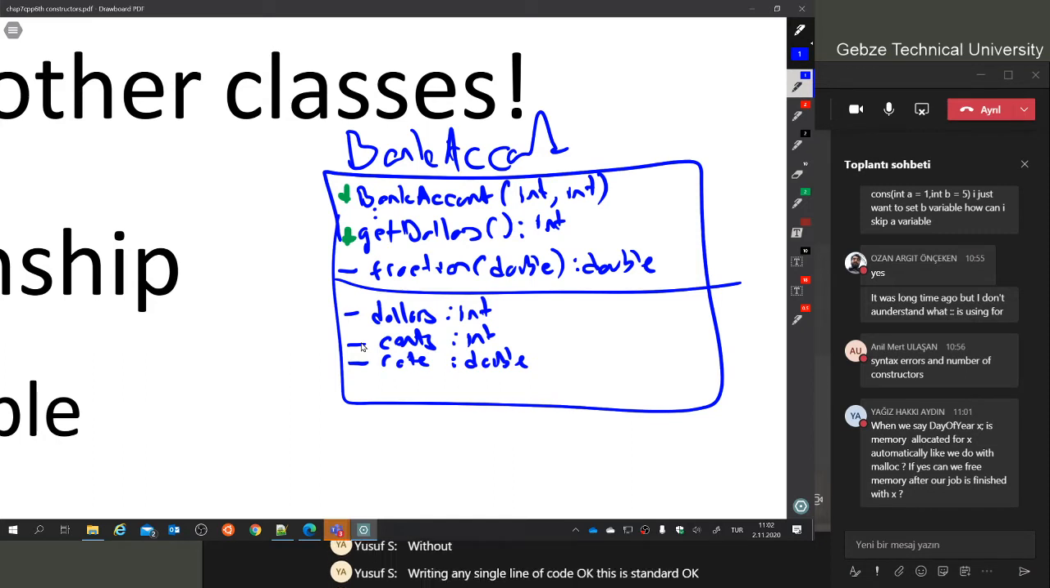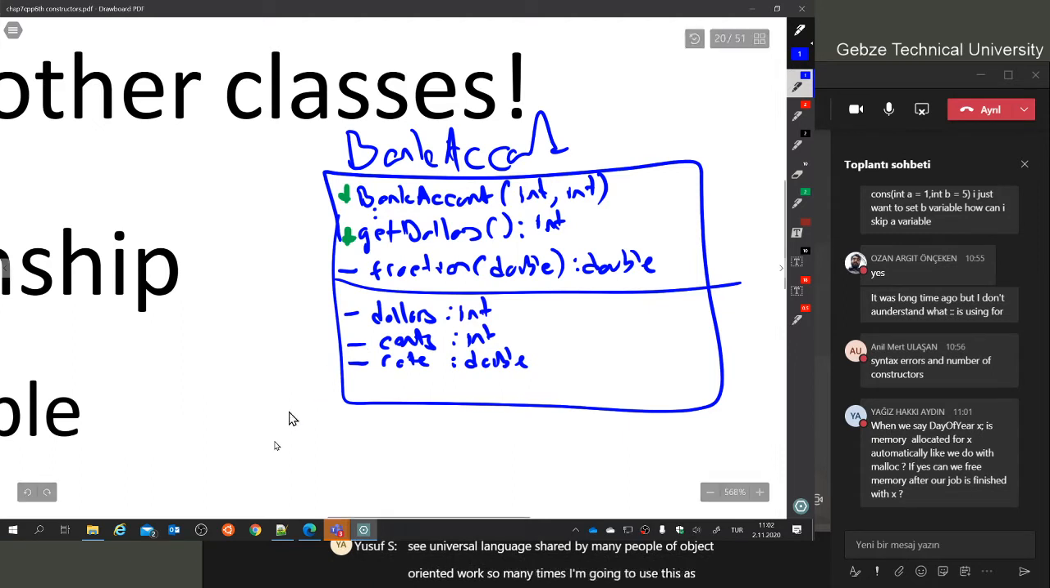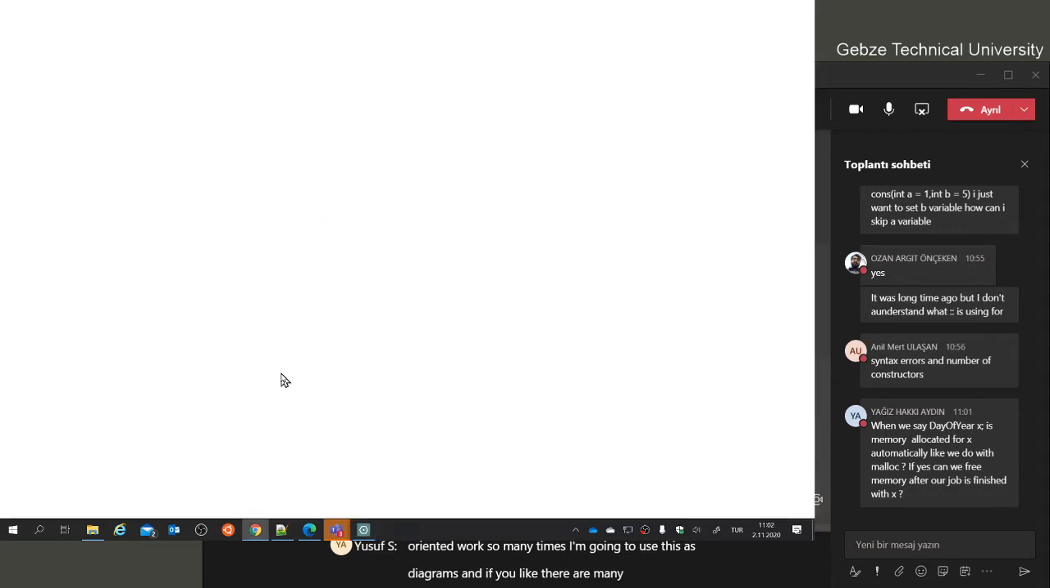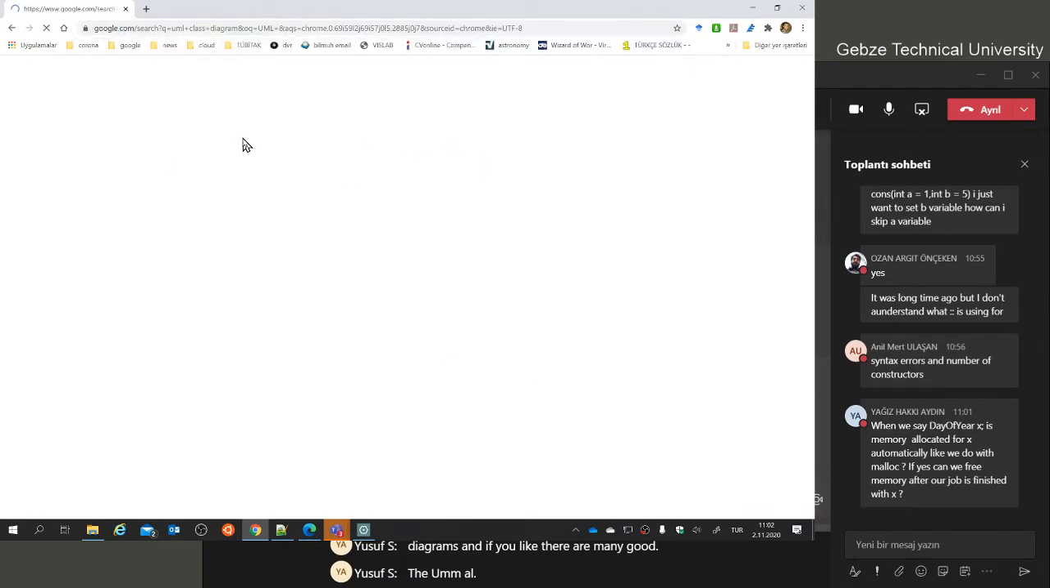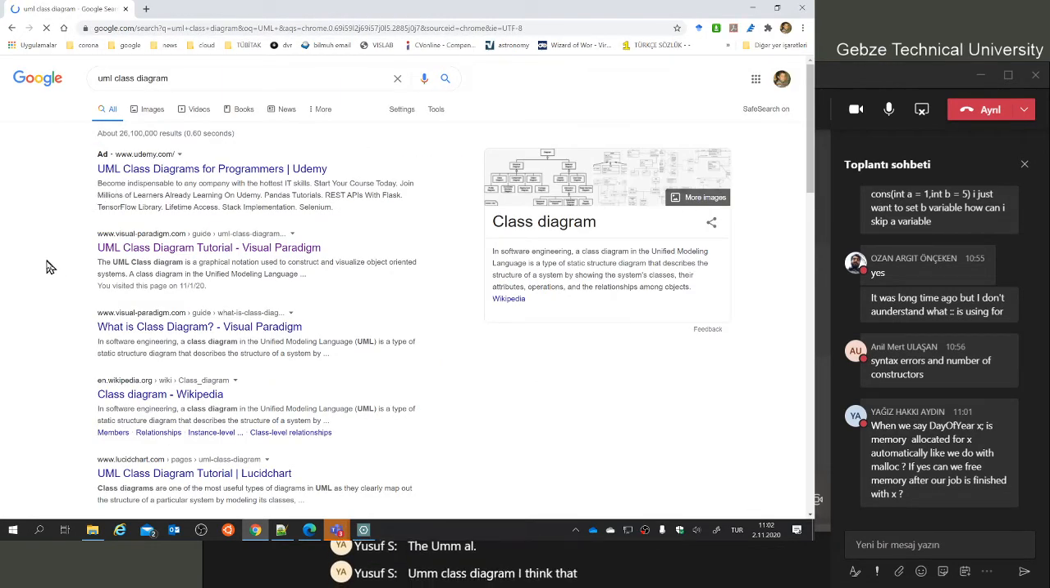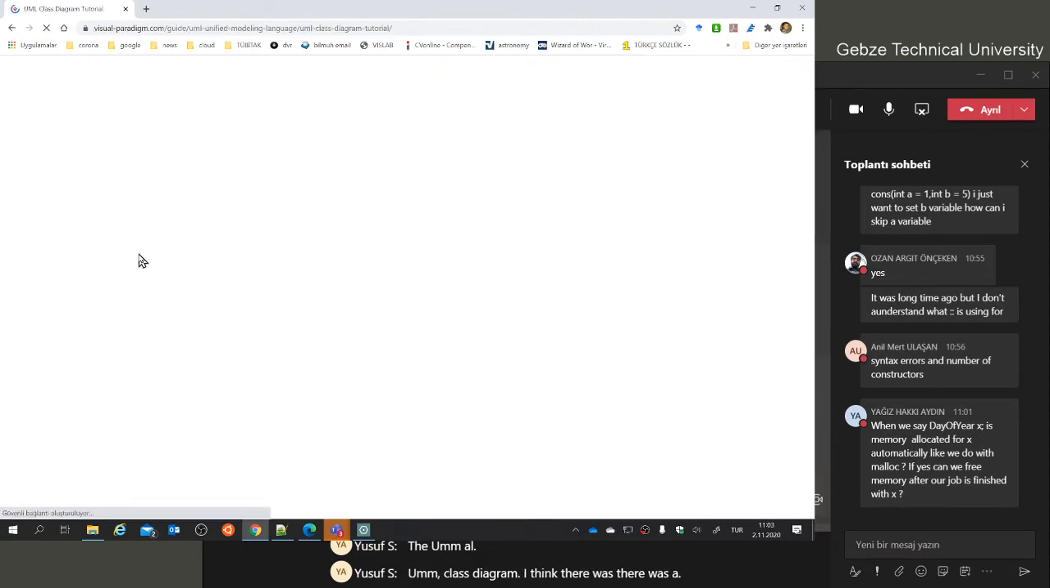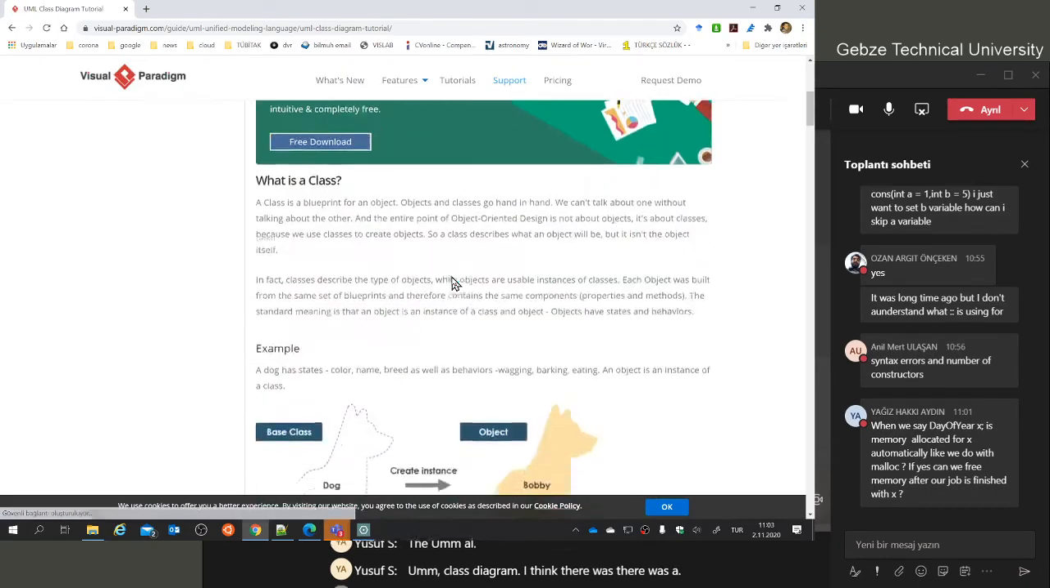This is a standard. C# people represent their classes like this, Java people represent their classes like this, and C++ people represent their classes like that. It's a universal language shared by many people of the object-oriented world. So many times I am going to use these diagrams. And if you like, there are many good UML class diagram tutorials. I think there was a nice tutorial about it.